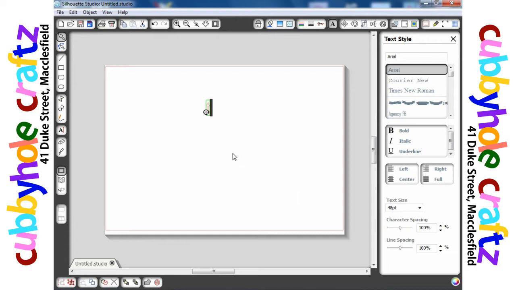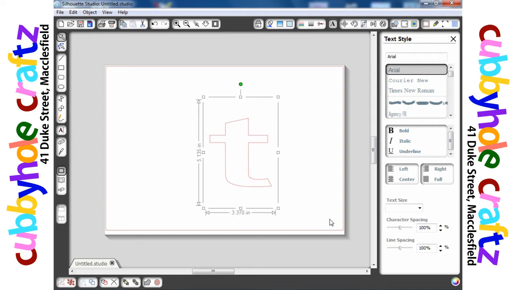Now you've got two choices. You can either click off to the side and enlarge it manually like so, but for people that are a little bit more technical minded, you can go to the text size box and highlight the size that you'd like it to be.